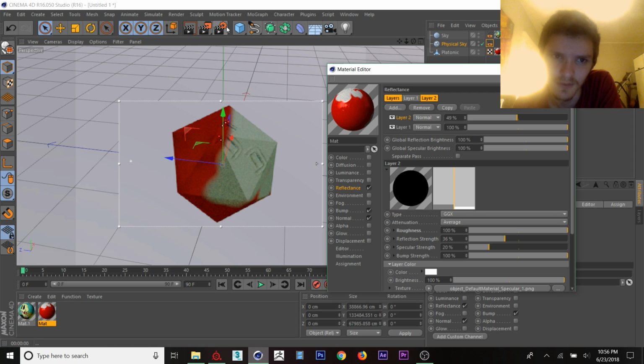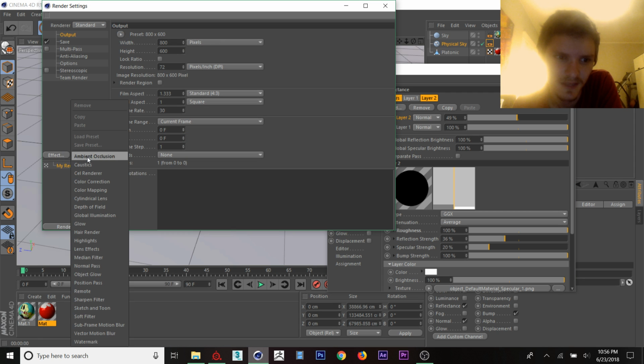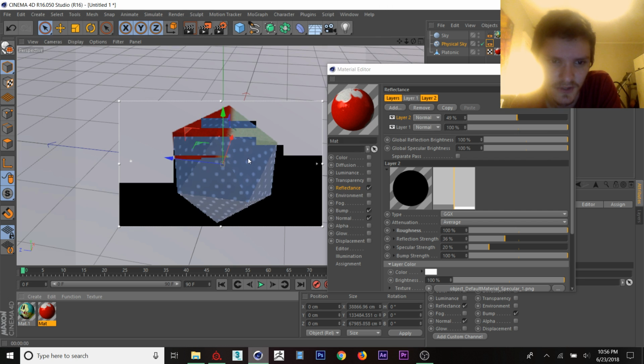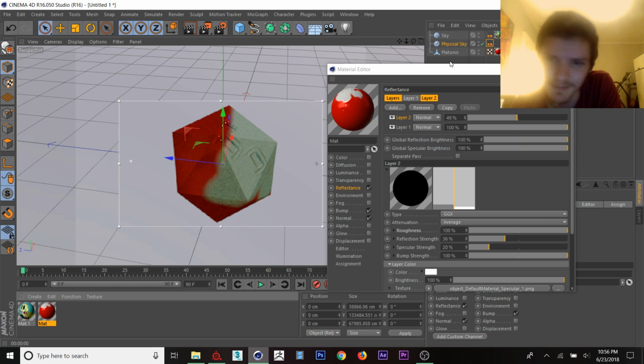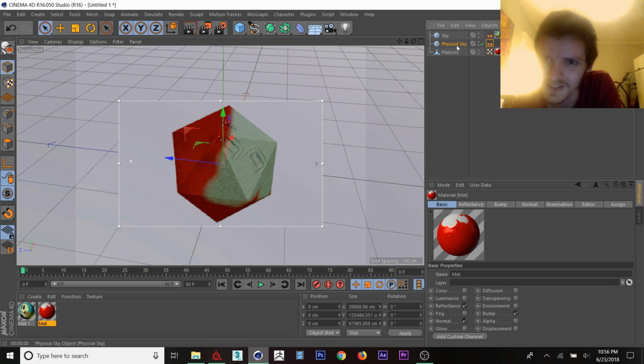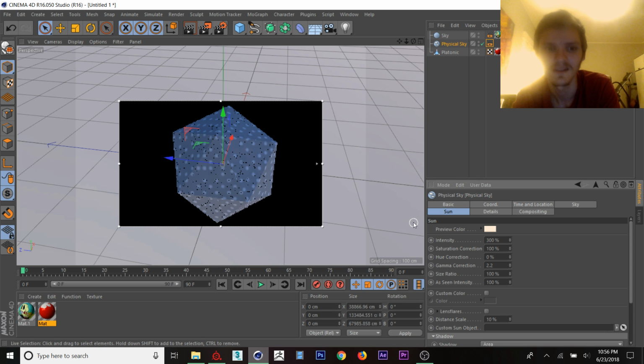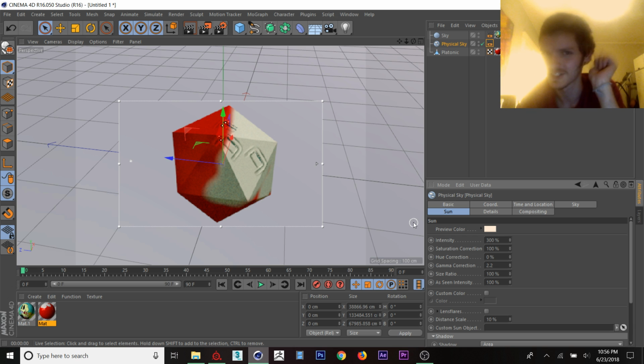So to fix that, let's add some global illumination and set the gamma to something higher, like 2. Now let's see what this looks like. Barely brighter. You can also make this physical sky, which is the light. Crank that up three times as bright. Yeah, now we're getting somewhere. Now it's looking white. You can even go crazy with it.